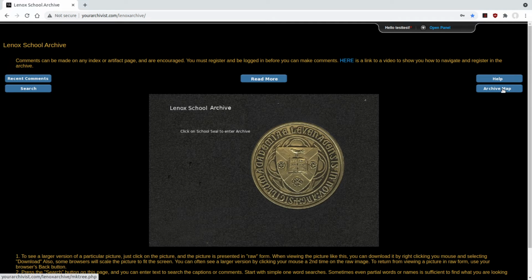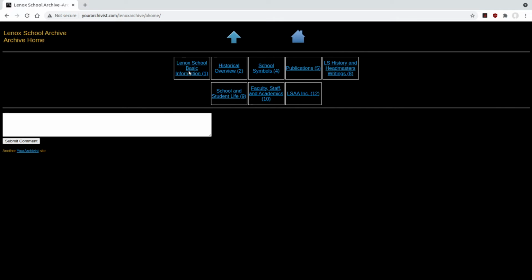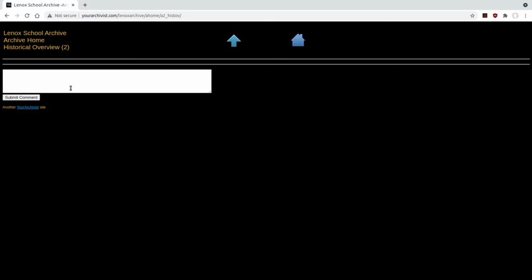You can find items in the map. You can also dive right in by hitting the gold seal, and this gives you the main sections. There are going to be 12 of them. Right now we only have 8 of them up. Some of these don't have anything in them quite yet. Like historical overview doesn't have anything, for example.